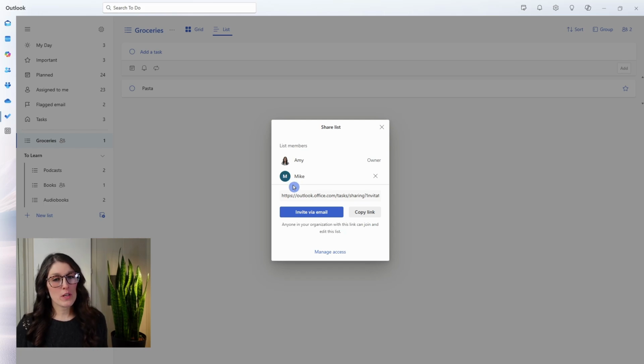Now, I wanted to note here as well that anyone in your organization with the link can join and edit this list. So this is less secure compared to a planner plan, where if a link to a plan was shared with somebody that wasn't a part of the team that the plan was assigned to, then they wouldn't be able to access those plan contents. So using a planner plan is better for more secure or sensitive information. Whereas using lists, you just got to be mindful that if that link was accidentally shared with anybody, then anyone in your organization can access all of the contents of that list.